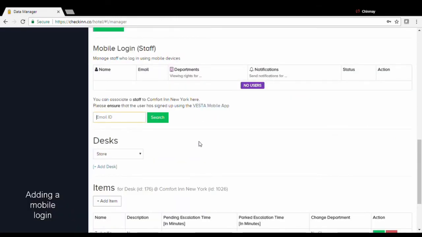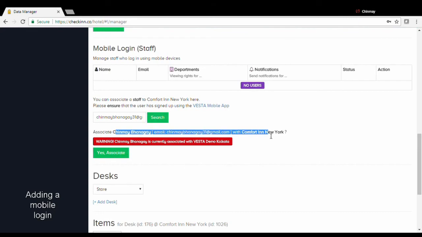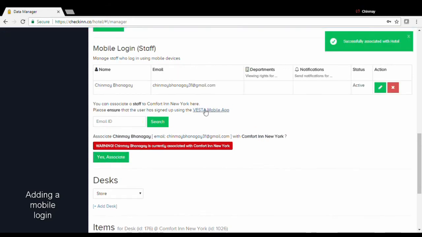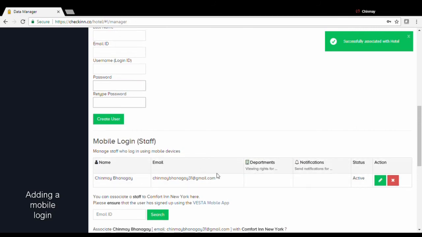Enter the email ID of the user that they have used to sign into the system. You can now see that the user is being found. Once you associate, the user populates into your hotel database and the status is shown as active. What this means is that this user can now see all the requests allocated to your hotel.